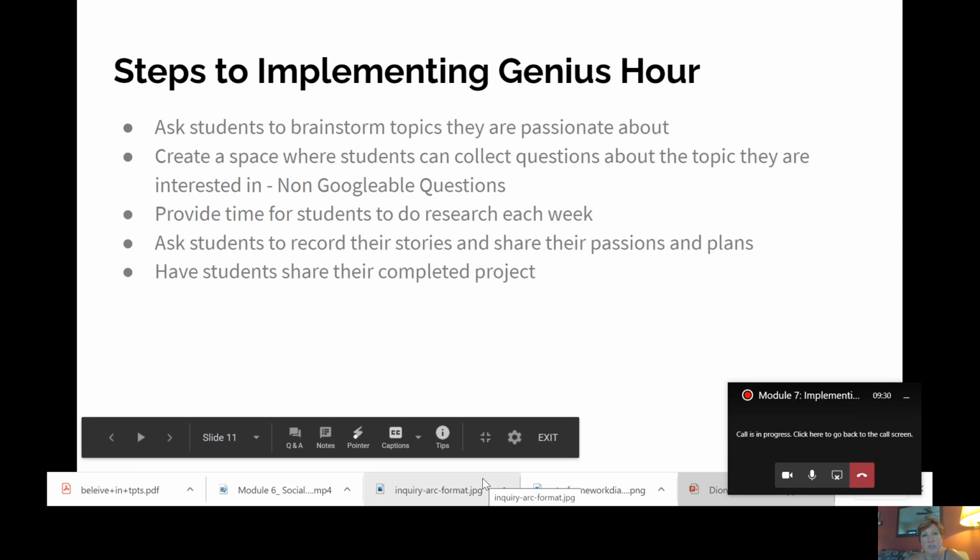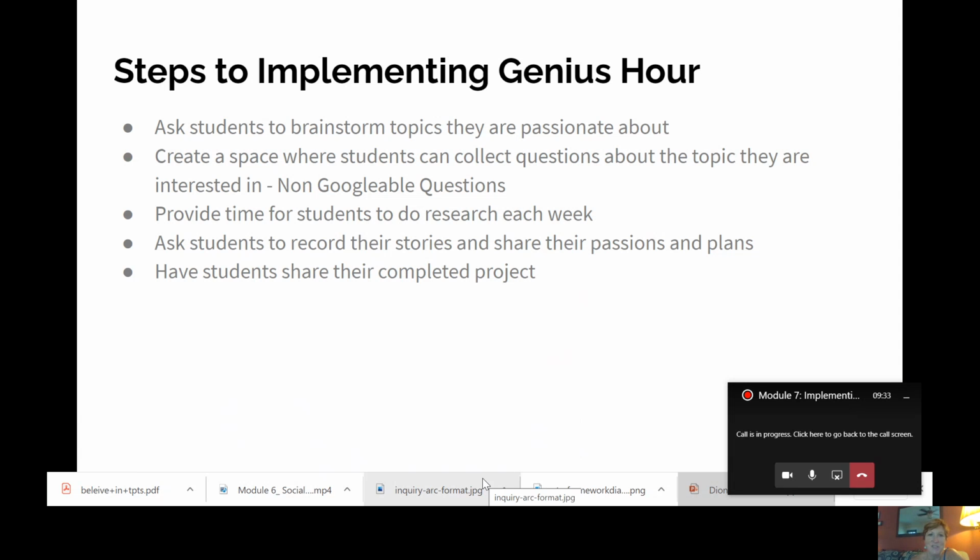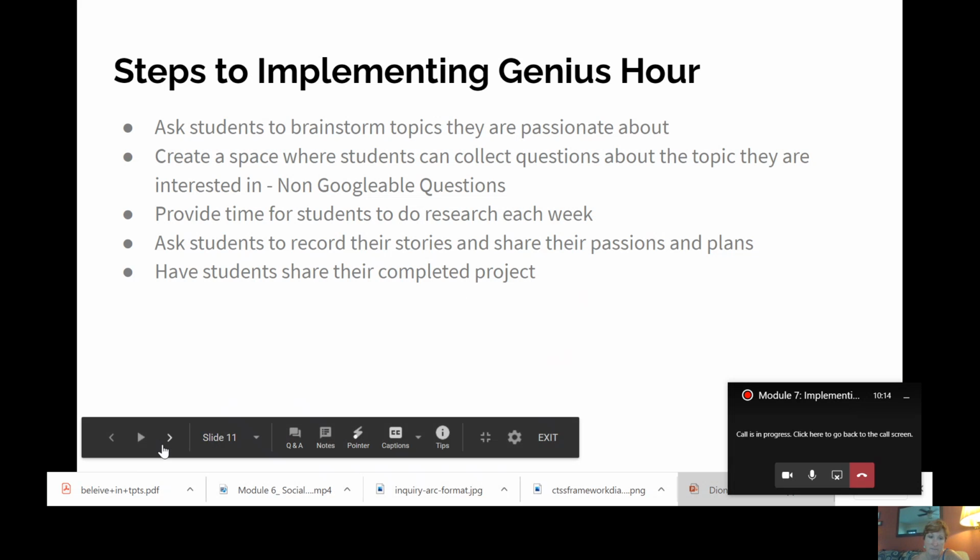So here are the steps to implementing Genius Hour, or whatever you want to call it. Ask students to brainstorm topics they're passionate about. Create a space where students can collect questions about the topic they're interested in. Tell them to come up with non-Googleable questions. So really get them thinking, and this goes back to those really intellectually meaty and student-friendly questions. Ask the students to come up with the questions. Provide time for students to do research each week. Ask students to record their stories and share their passions and plans, and have students, of course, share their completed projects.